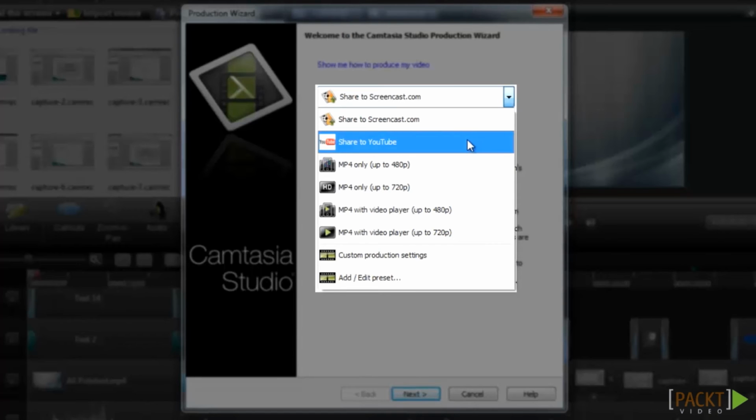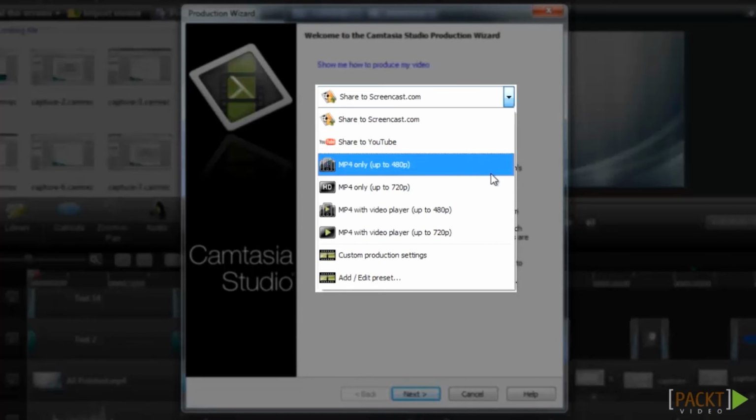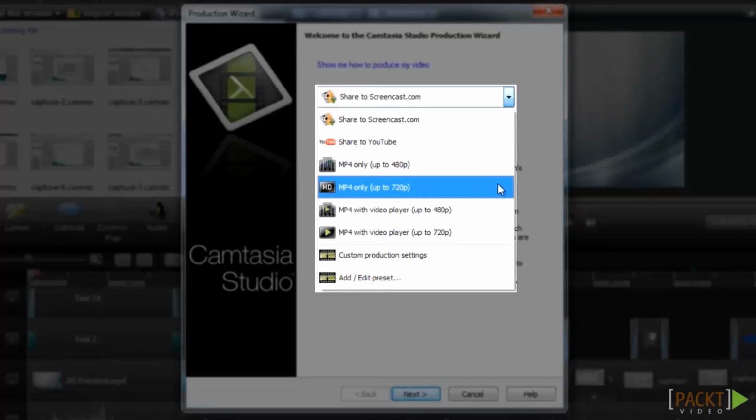The next set of options will produce your project as an MP4, which is one of the most common video file formats that works on most operating systems and browsers. A big difference between these options and the screencast.com or the YouTube options is that it will not automatically post the videos online for you. Your project will be published and saved as files on your computer that you can later upload to a website or a learning management system.